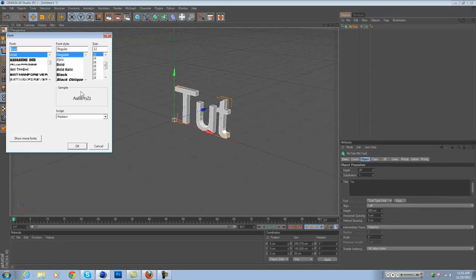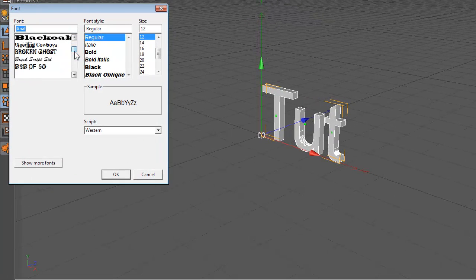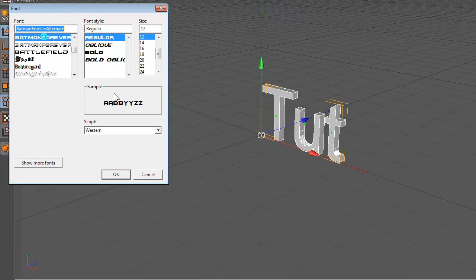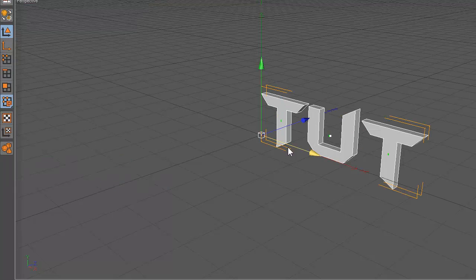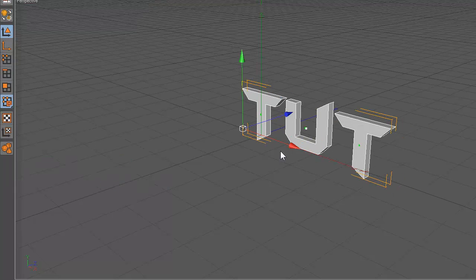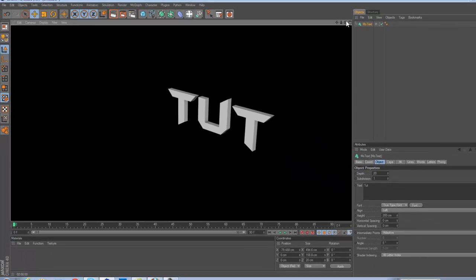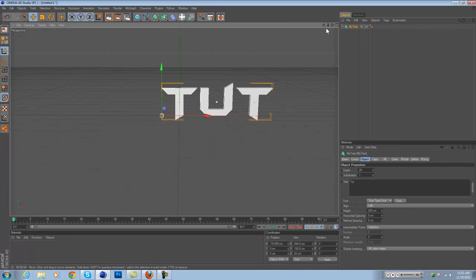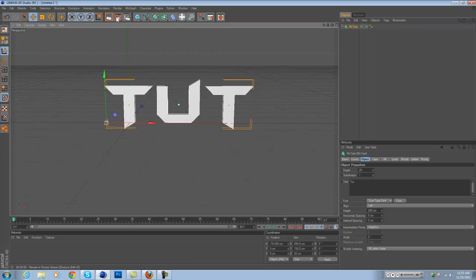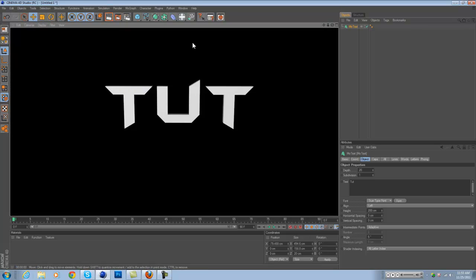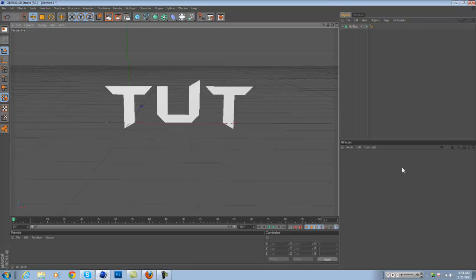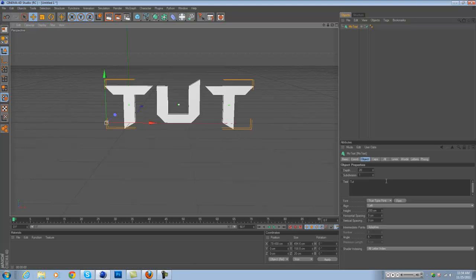And go over here, pick a font that you want. We'll use this one, why not? Tut. Alright. And that's how you get that, and when you render it out, that's what it looks like. Doesn't look too impressive, it's very plain. No color, nothing, but it does look three-dimensional, which is what you want for this program.